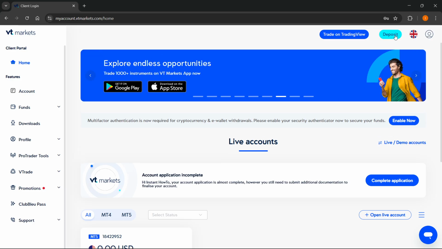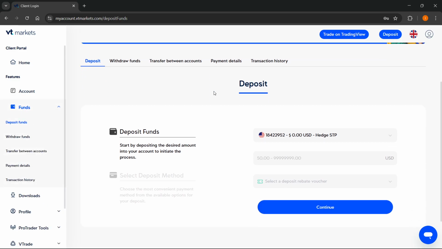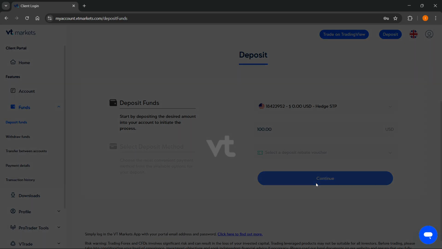Here, you then want to click on Deposit up top, and it's going to take you to this Funds and then Deposit Funds page. And in here, you first have to select what you would like to deposit. So over here, it's USD, and you want to type in how much. I'm going to do, let's say, 100. And if you have a deposit voucher, you can put it in here, but I don't, so I'm not going to do this. And then you want to press continue.